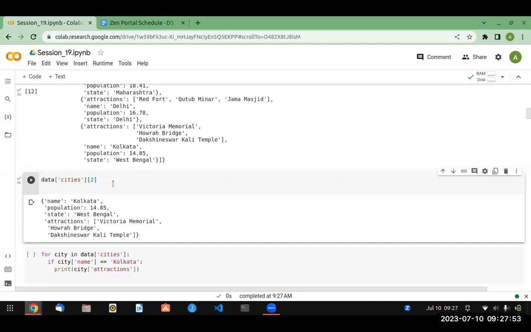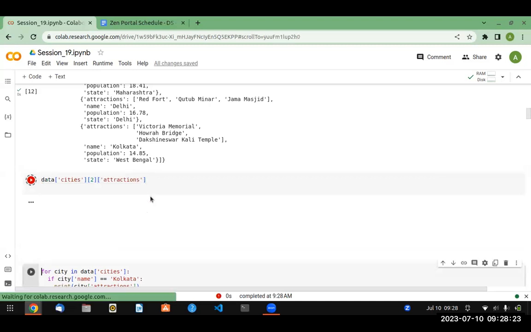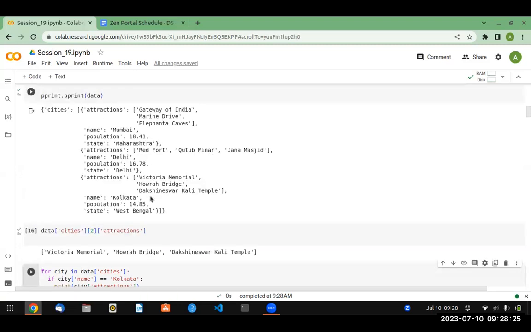Okay. Now here the data is what? A dictionary. Yes, sir. What do you need in this dictionary? What is the key of this dictionary? So what do you have to give here? Attractions. Okay, now this is fine. This is the general way.